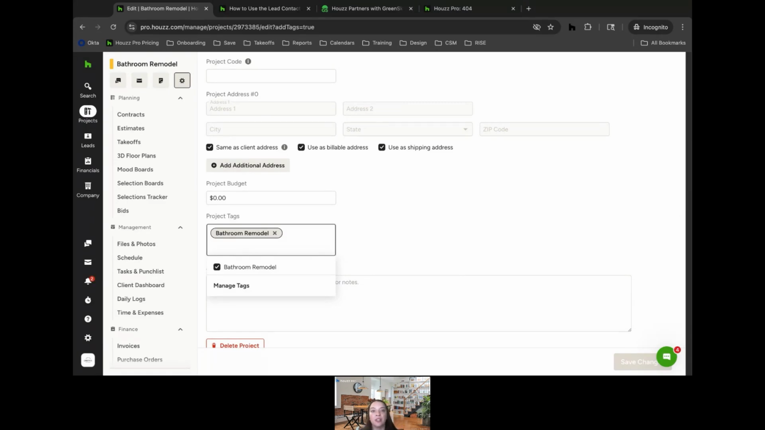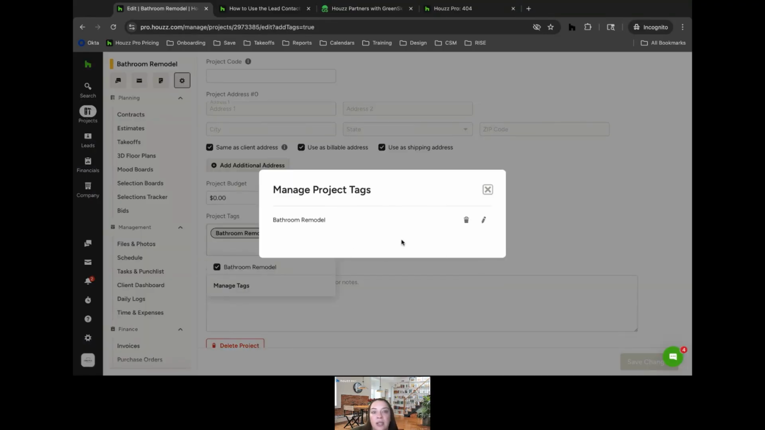Different businesses will have different lingo, but you can create the tags, then you can manage your different tags for the projects. I don't have any created yet, but you would have your list here.